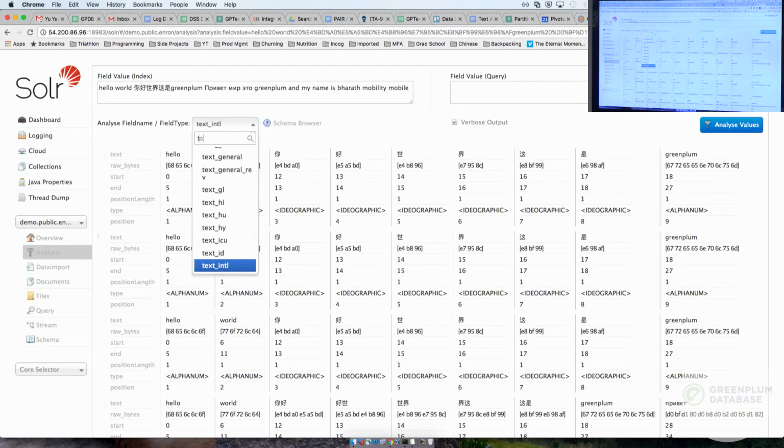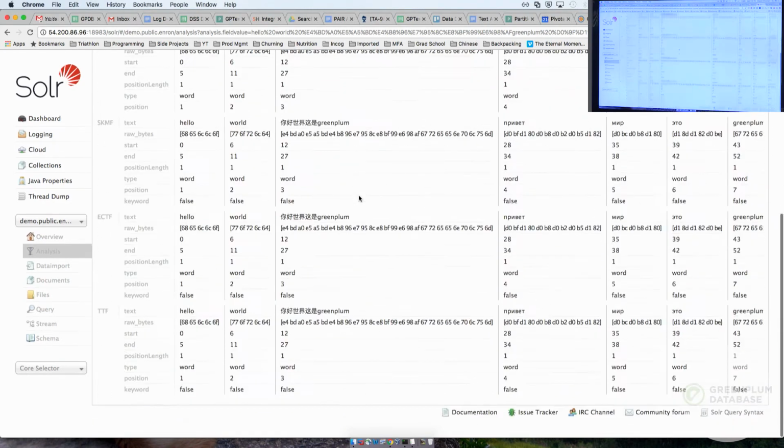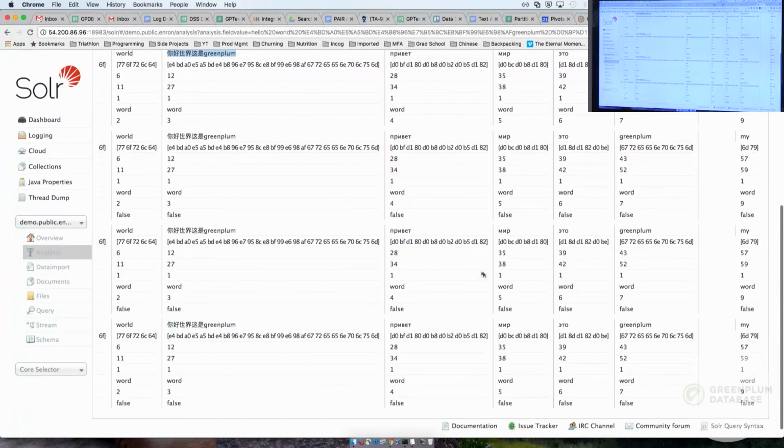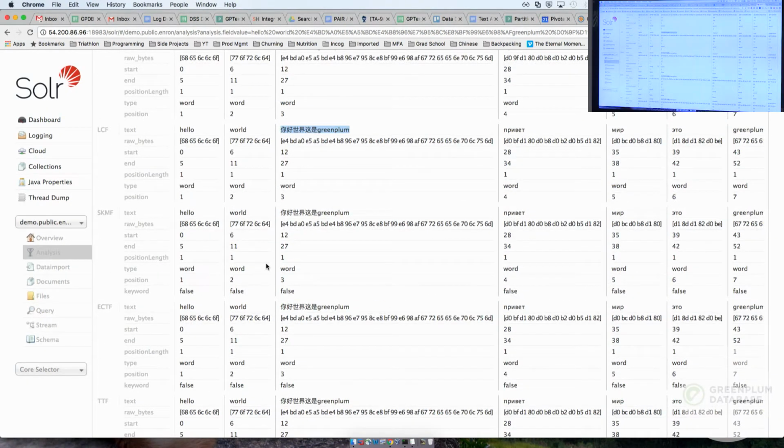Now, this would be interesting. Let's say we ran it through a different analyzer chain, in this case our social media analyzer chain. We would not get the same results. It would treat this as a single word. It would parse these out, but as you can see, it's not as effective as using the international analyzer chain.